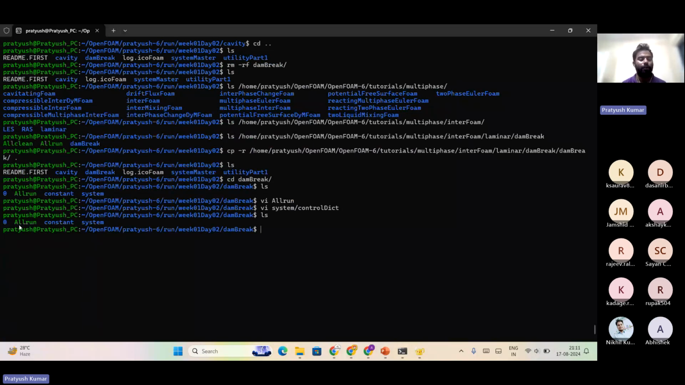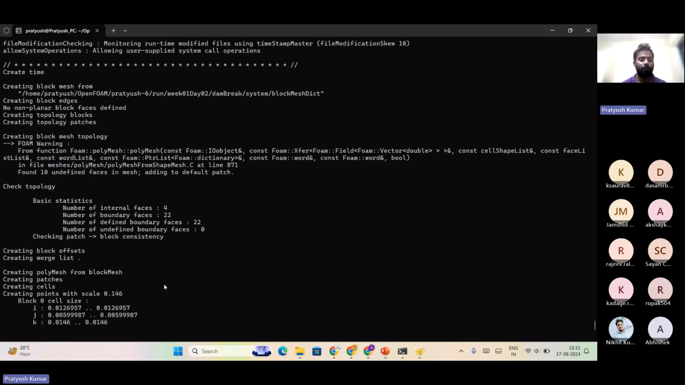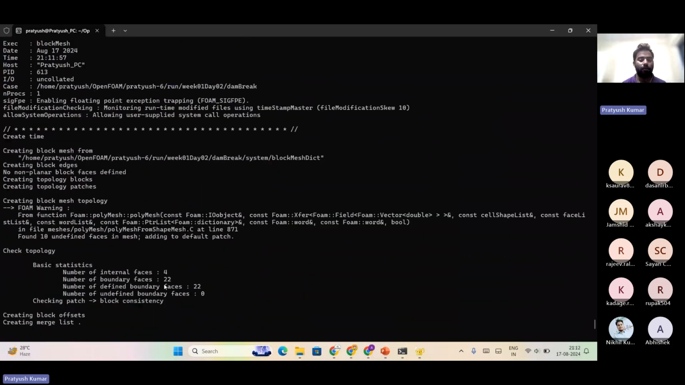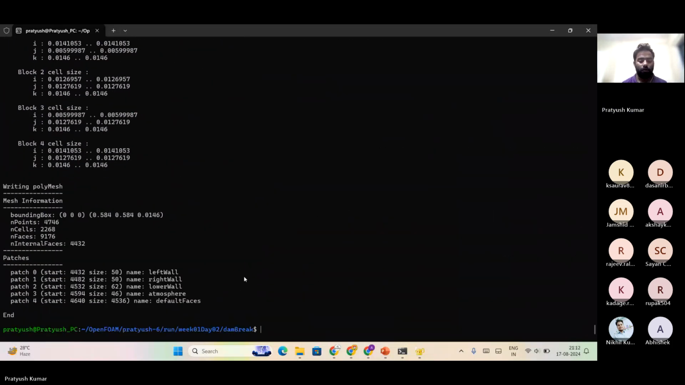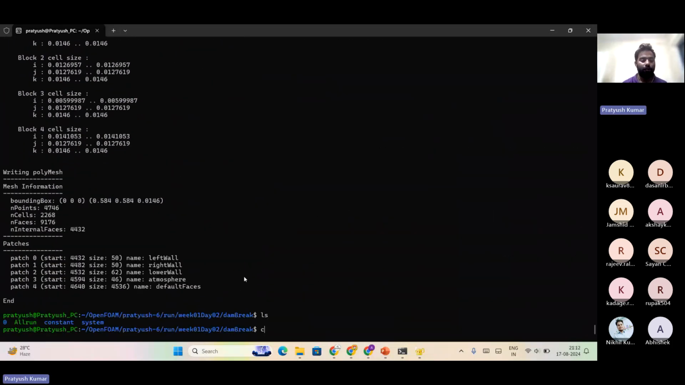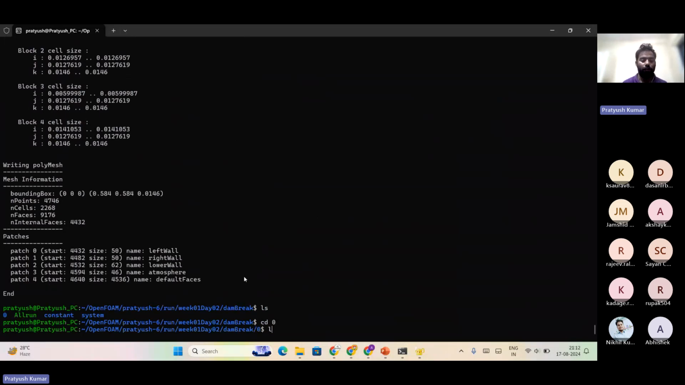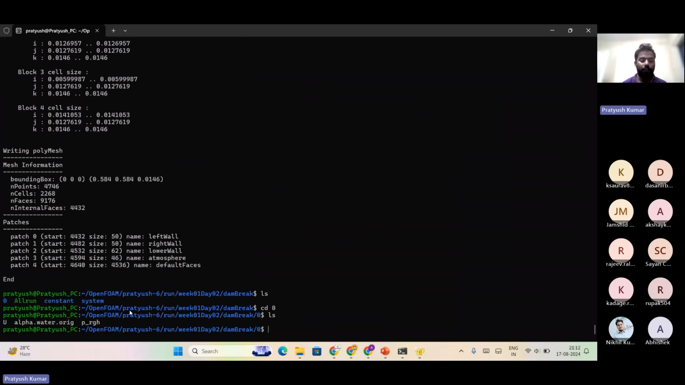So this is the difference with Allrun. Since I am taking the tutorial classes, I need to specify each and every command that I am using. But if you want, you can run this Allrun command at once only. Okay, so if I run blockMesh, it is going to create a block mesh.